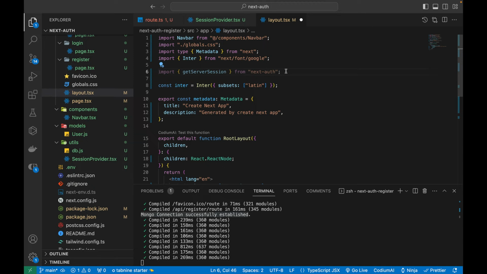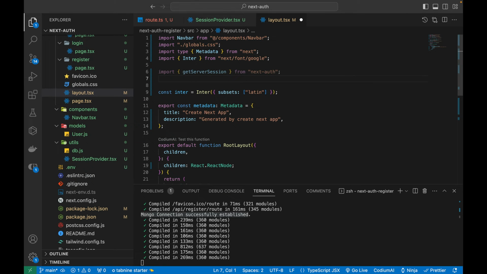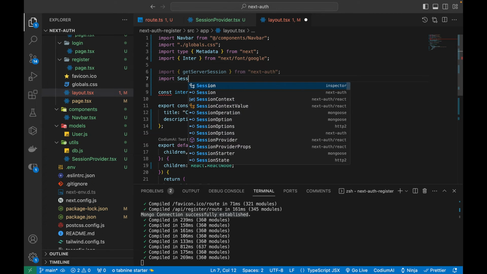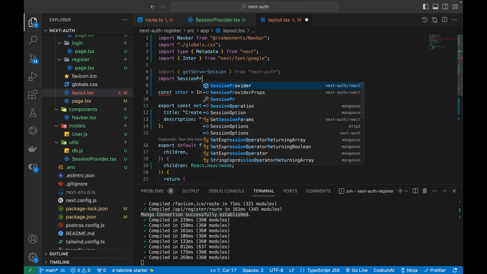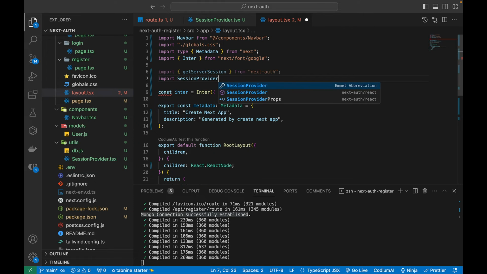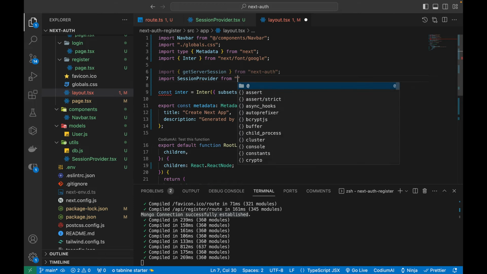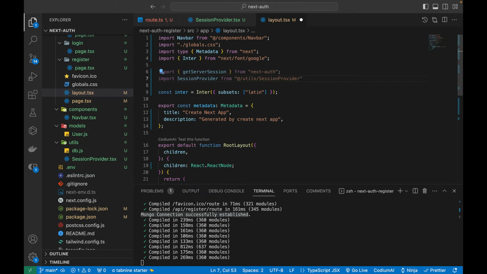Okay, and after that we need the session provider which we have just created. So I'll be importing the session provider from that particular folder which is in the utils folder. Currently it's not showing that, so I don't know why. So session provider, which is coming from the at utils, and then we have the session provider.